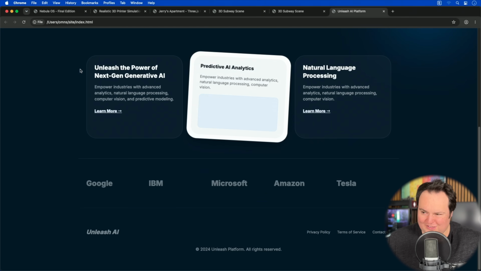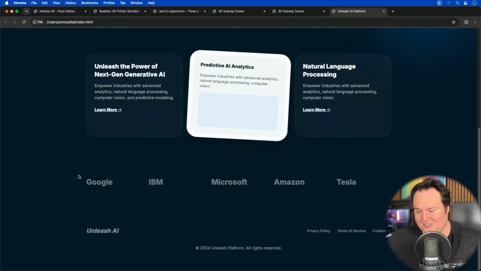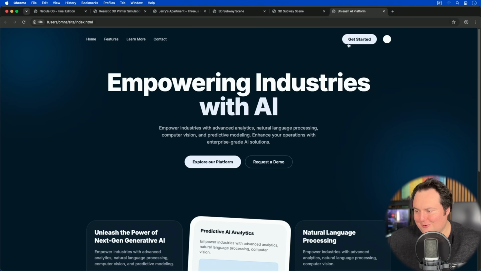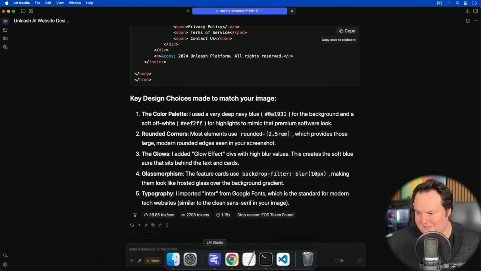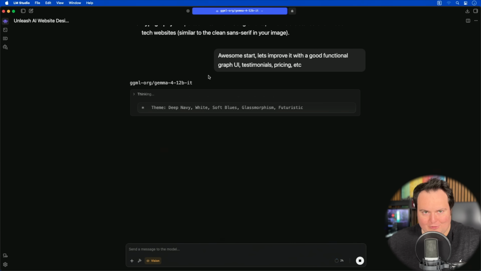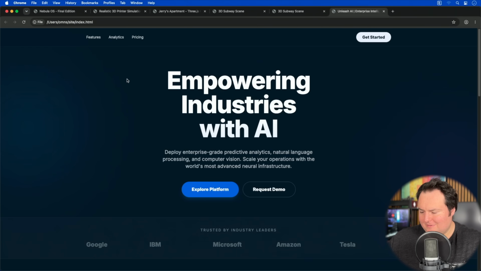So it somewhat faithfully replicated portions of this site, such as the business names right here, which are all shown nicely. No errors, so it was a simple take on that, but again, that's kind of a difficult image to give it. I'm asking it to expand this with a graph UI that is functional, as well as testimonials and pricing, because I am impressed with the front end just from what I saw in this one test. So here's our updated front end.